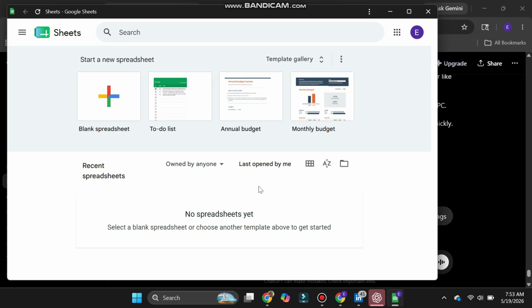Even if you close the browser, Google Sheets will still work as a separate app on your PC. You can also open the Start menu and search for Sheets anytime to launch the app quickly.